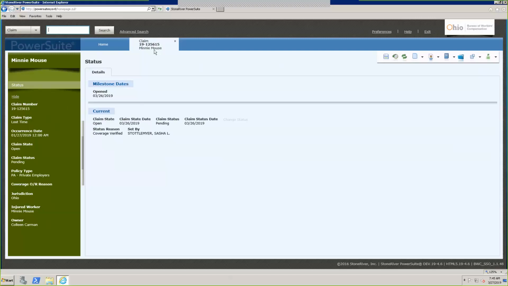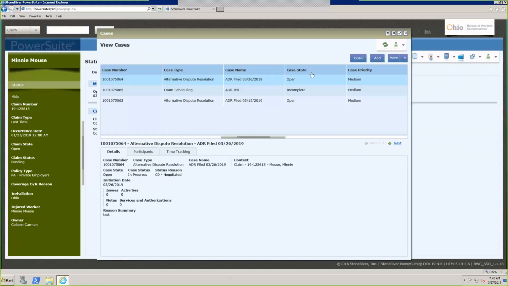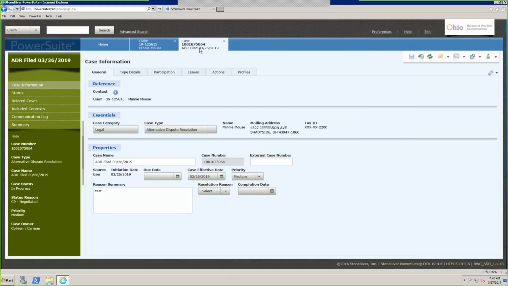All right, well, I know Minnie has some cases, so I'm going to go ahead and open up one of her cases so we can talk about the differences in the icon bar between the case and the claim. So over here in the icon bar, you see View Cases. I'm going to click that. I'm going to highlight one and open it. And we'll come back to this in a moment. I just want to get the case open.